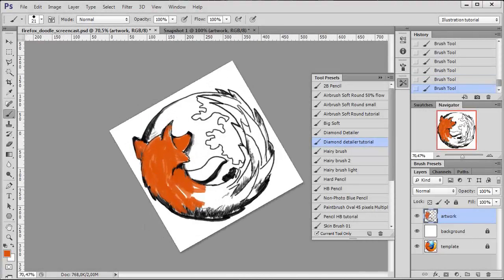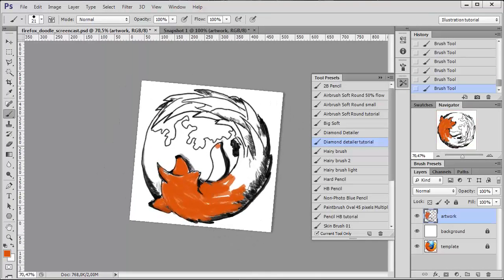I'm using the rotate feature again to apply there. And keep in mind, you can also see it from the small preview of the template layer, that the Firefox slightly is turning from orange into yellow. This is kind of resembling the flames.